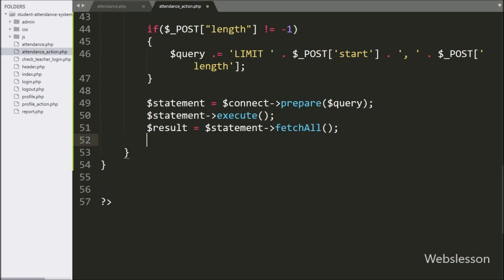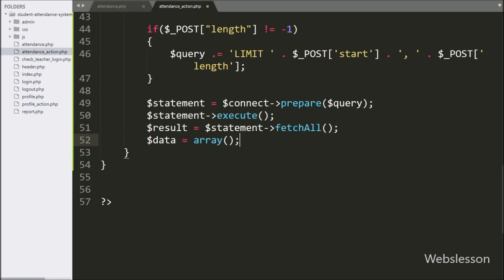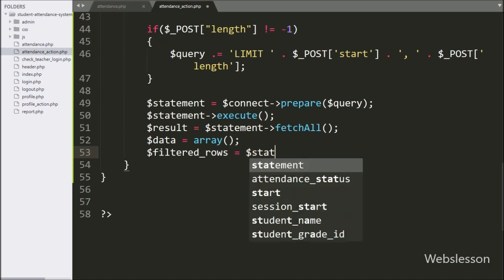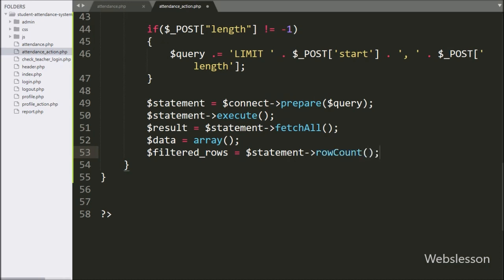To store data, here we have defined $data variable is equal to array. Below this, we have written $filtered rows variable is equal to $statement variable with row count method. This method will return the number of rows affected after the above query execution. Now we have written a foreach loop, and under the condition we have written $result variable as $row variable. By using this loop, it will fetch data from $result variable.